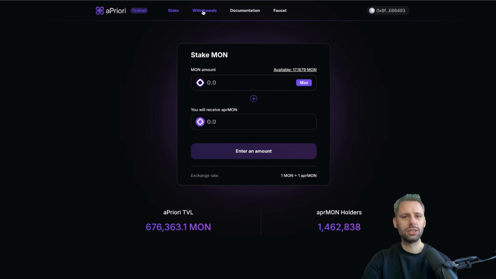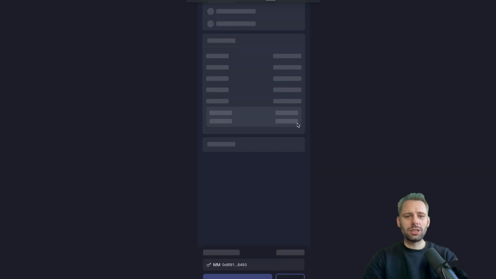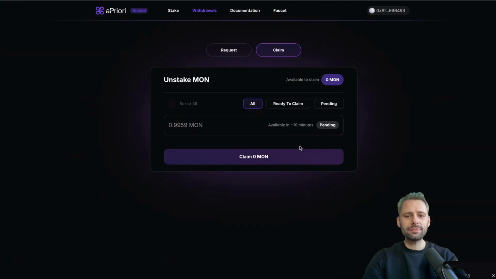We can then go here to withdrawals. We can then unstake it. The pool isn't live yet, so most of those platforms are really basic right now. We can only stake the Mon and get the liquid staking token, and that's about it. As you can see here, the unstaking also takes roughly 10 minutes, so be aware of that. Then we're gonna request the withdrawal. Confirm, and then it takes some time and then you can actually claim this. We're gonna come back to this later, but what you're gonna do is just claim all once the 10 minutes are over.